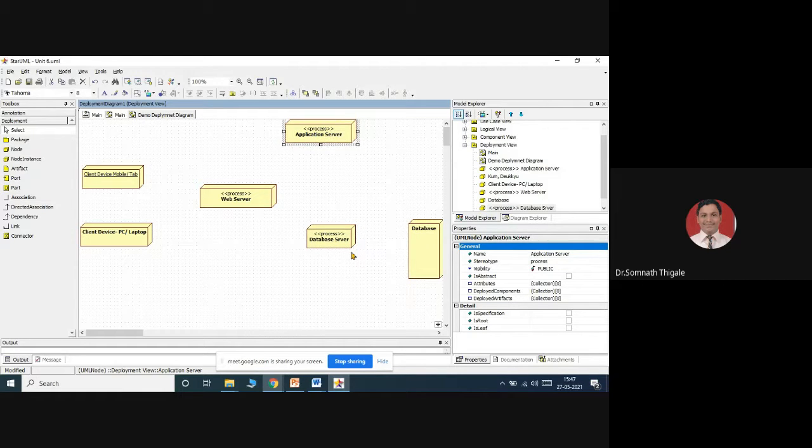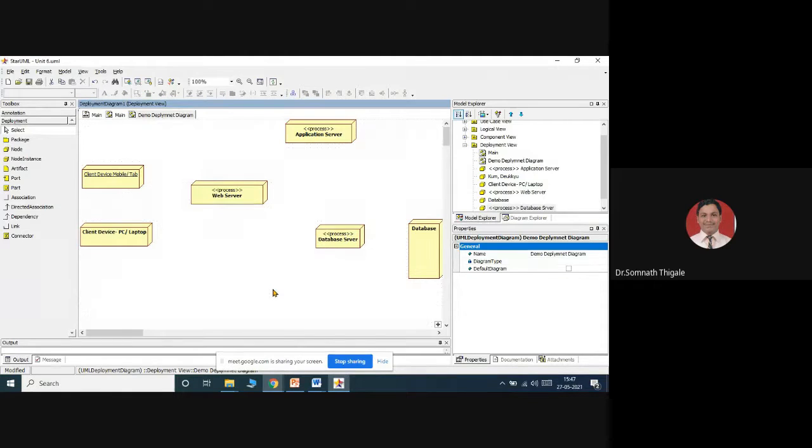This is the application. Next part is what we can call association. The client can interact with the web server. Are they going to contact the web server directly? Because your application is available on the web server. See here, your application is available on the web server.